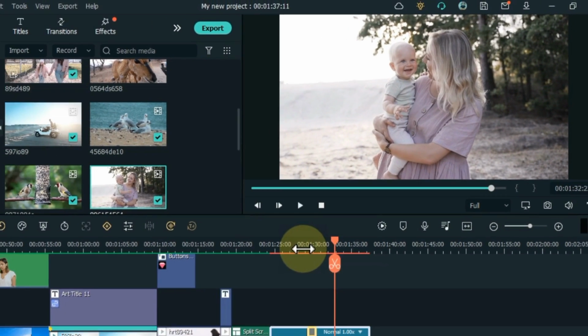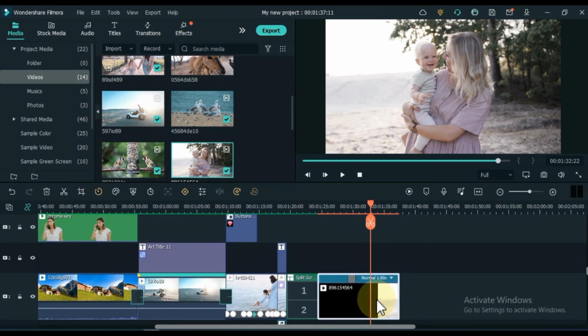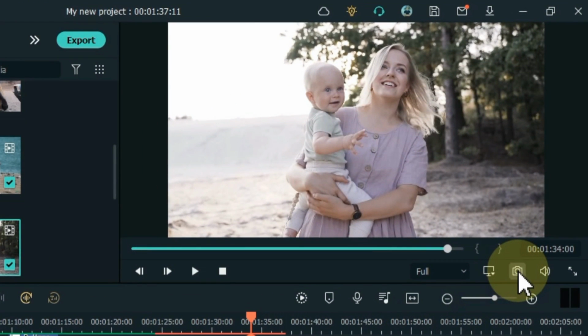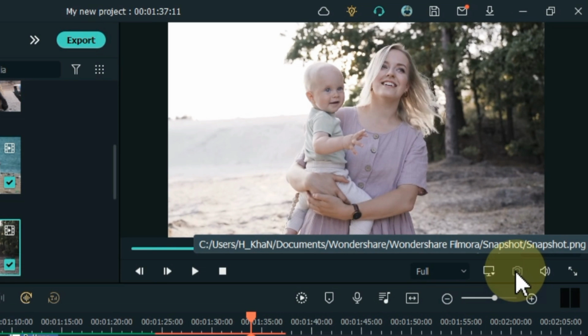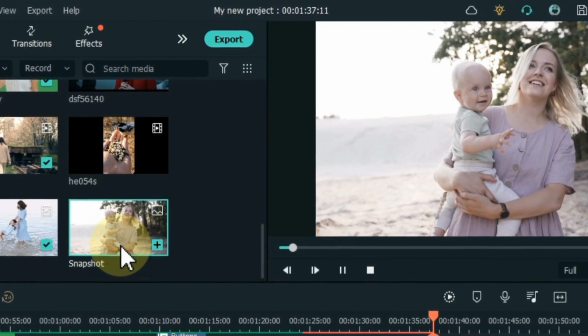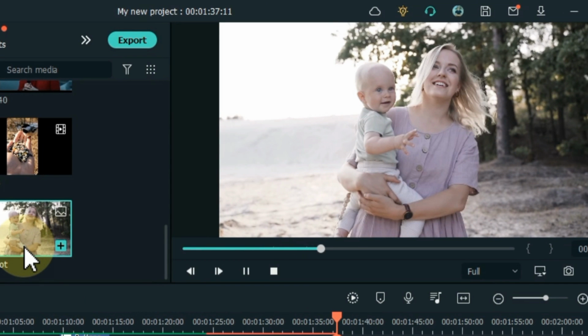Apart from this, you can also take a snapshot of the video. For this, place the playhead where you want to take a snapshot from the video and click the snapshot button below the preview screen. So you can see the snapshot we have in the media. When you need a snapshot, you can take it this way.